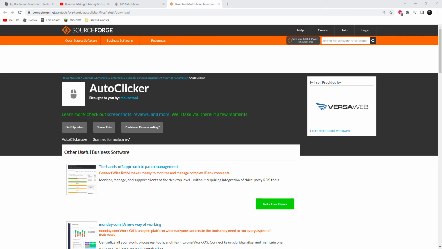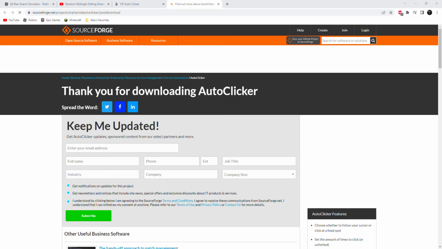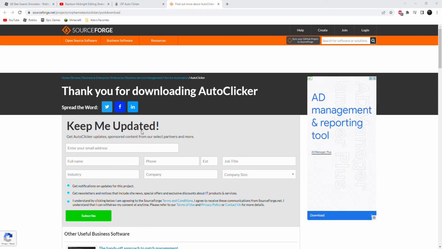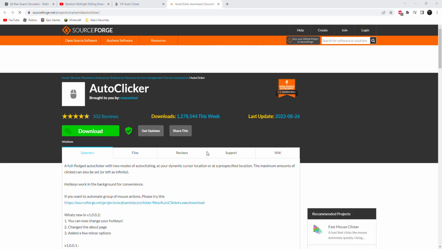And then it will open sometime. I already have one of mine up, but basically it's going to look something like this. And then if you want to find it again, like when you close it, you're just going to go into your files. Then you're going to go to downloads. And it's going to be like that.